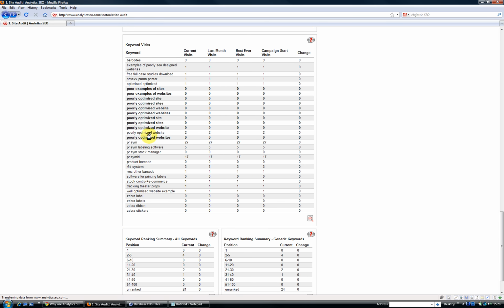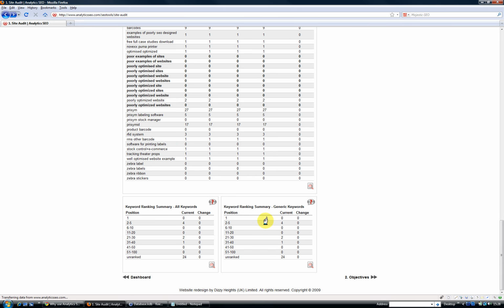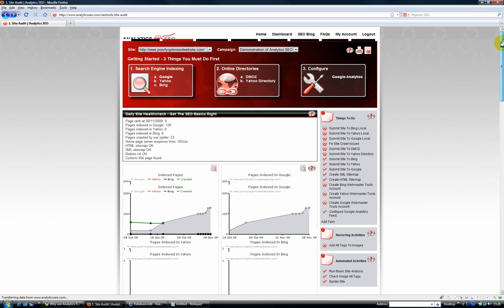You can see poorly optimized website brought 2 visits this month and last month, and it summarizes your ranking. The distribution of your ranking, so you can see that in the 2nd to 5th position I've got 4, and in the 21st to 30th position I've got 2 keywords. So this is really useful for looking at progress over time.